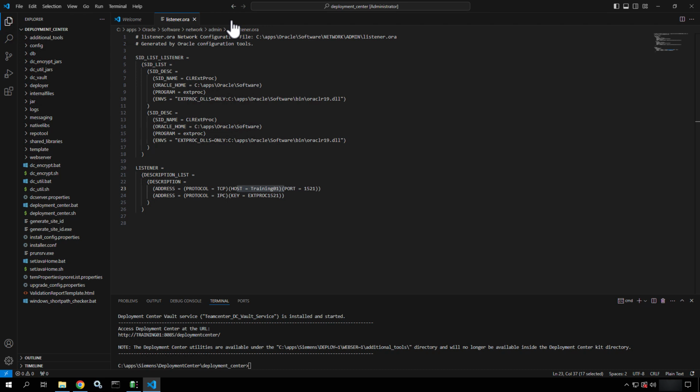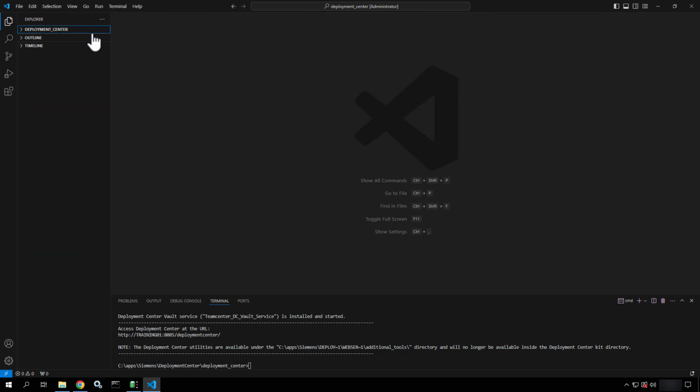I can close all of these. Let's go ahead and close the rest of these tabs. Kind of clean up a little bit. And I'll close this.